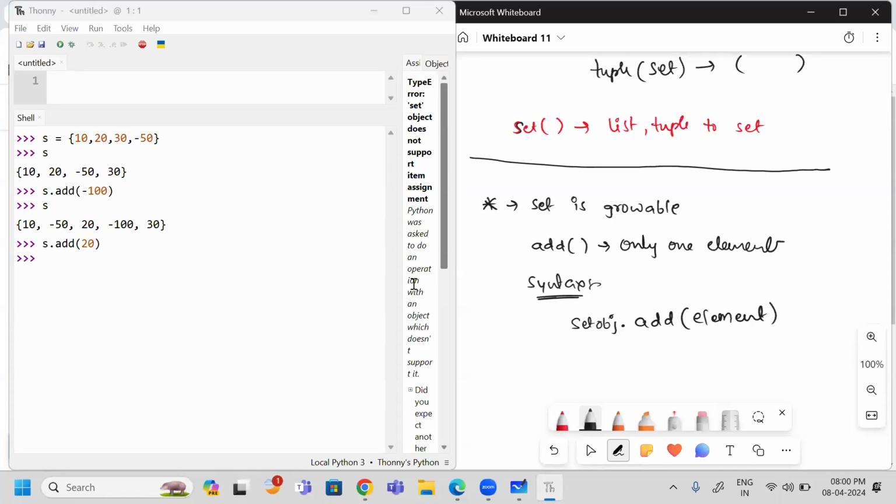It cannot add the element. But when I see the output, I can see the same result. Did I get any error? I did not get any error. So this is the way the add method works. I can add an element. Next one.